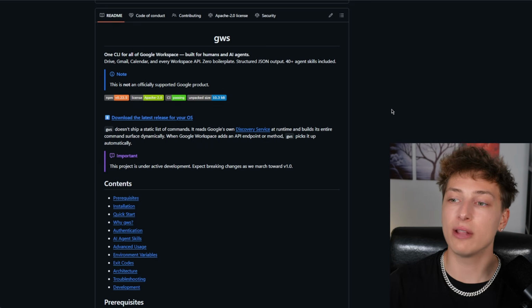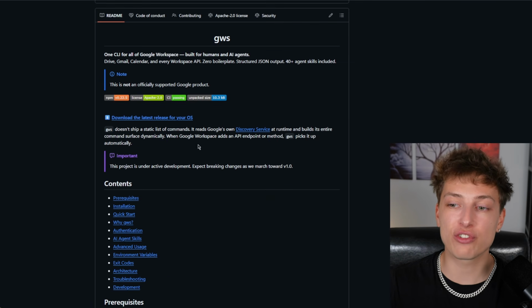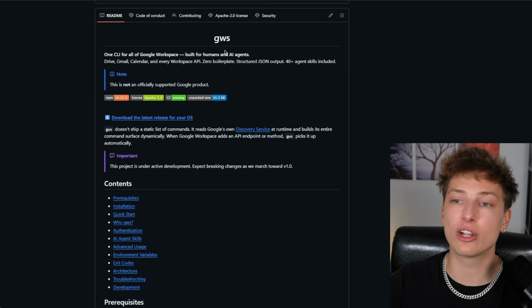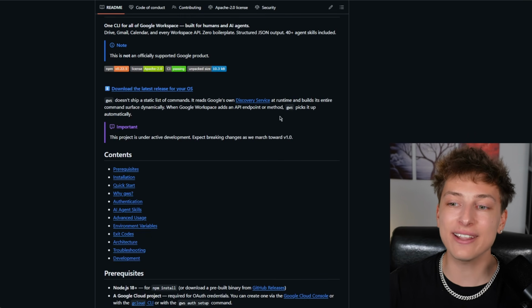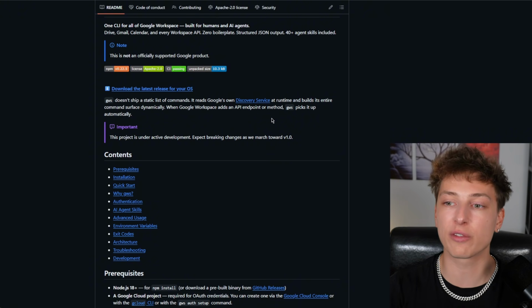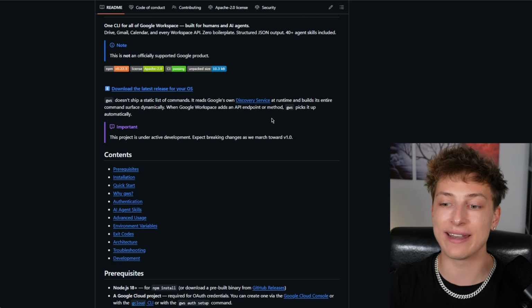Now, last but not least, we have the GWS CLI. So this CLI is extremely massive, and this is the Google Workspace CLI. So what this helps you do is connect to all of your Google Workspace stuff. So your Gmail, your Google Drive, anything related to Google, you're able to actually connect to it fully using the CLI and make changes to anything on there.